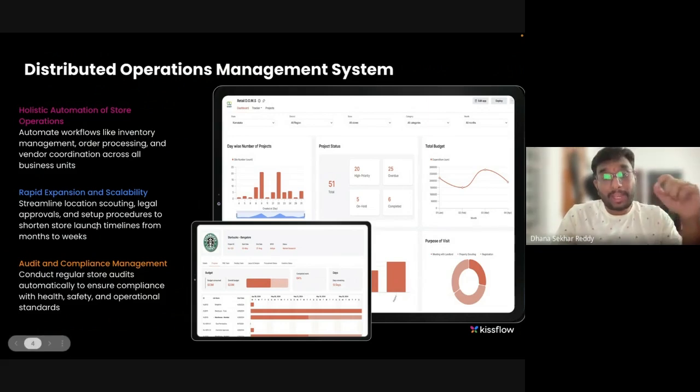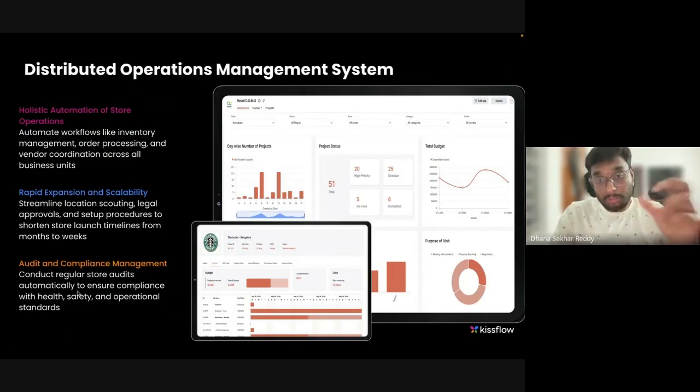And you'll be able to build applications for your rapid retail expansion and scalability use cases also. For example, for location scouting, legal approvals, or store onboarding use cases. For the quality team members, you'll be able to have audit and compliance management related applications also, where your quality team members will be able to raise the audits, will have a holistic picture of what the risk is in terms of their complete franchises or stores, and how the auditors will be able to respond to those inspections, and how they'll be able to push those audits to the quality teams and to the review back.